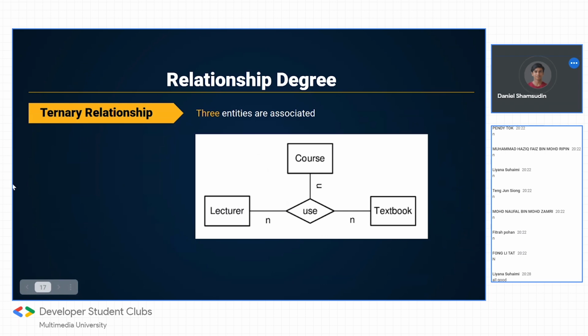All right. Any question? That's all for the intro to database part. Is there anything else you guys want to ask, or is there any question?